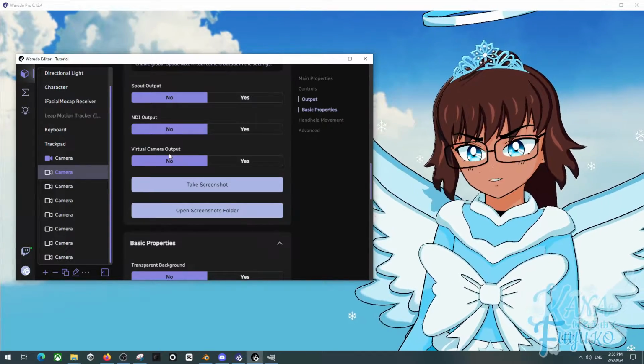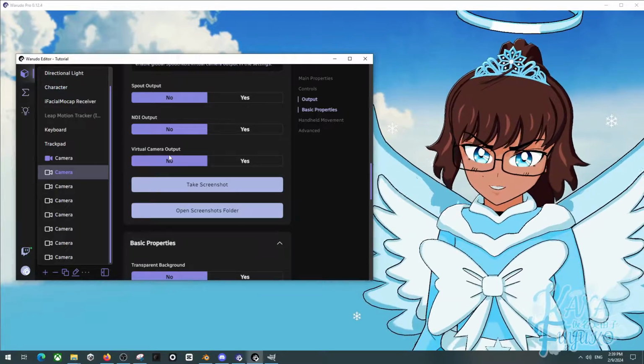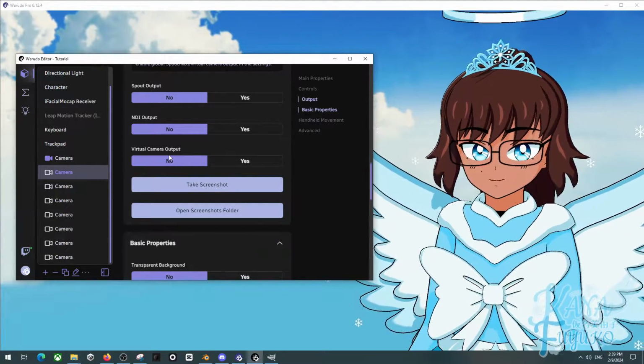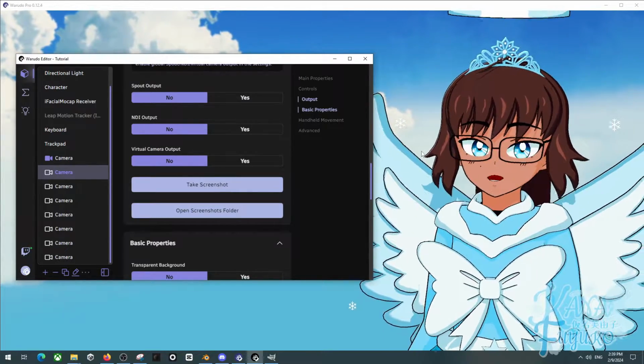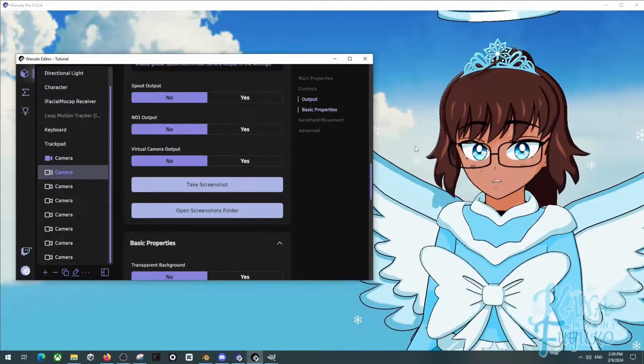And you may be wondering, why would anyone need 8 different virtual cameras? This can actually be very beneficial when it comes to big collabs. So let's say there are 2 different VTubers who are collabing with each other. And let's say both of those VTubers are going to be streaming.